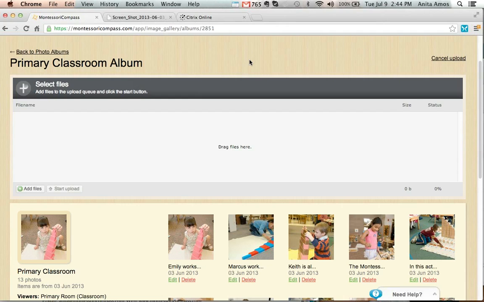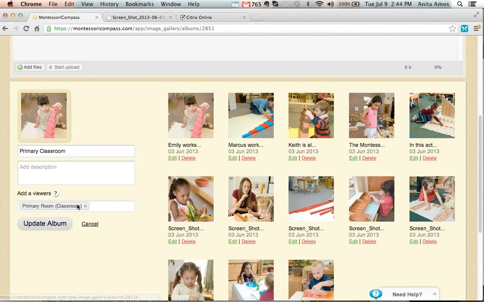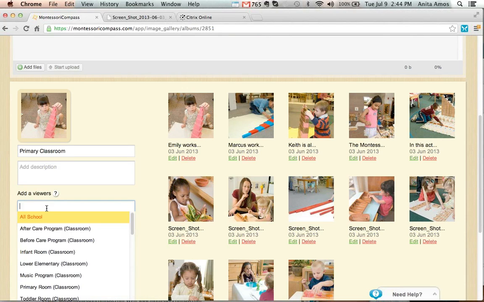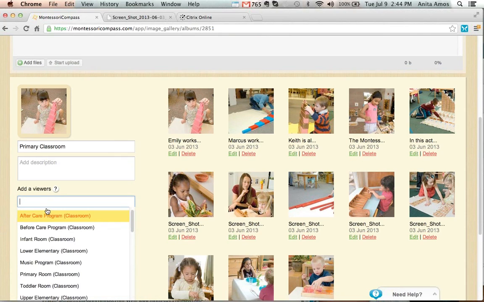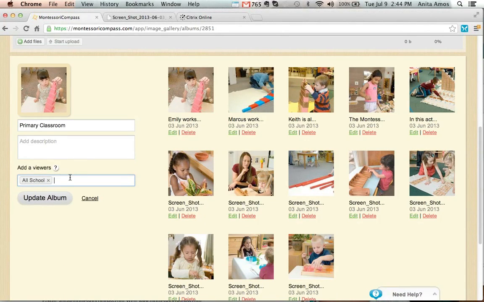If I want to go ahead and set the permissions, let's click Edit Album. And you see, here are our viewers or our recipients, identical to what I showed you before. Do I want the whole school to see it? I click All School. Do I want a classroom to see it? We recognize that some parents are going to be very concerned about photos of their children on the web, so you select just the child's name and then only that parent can see it.